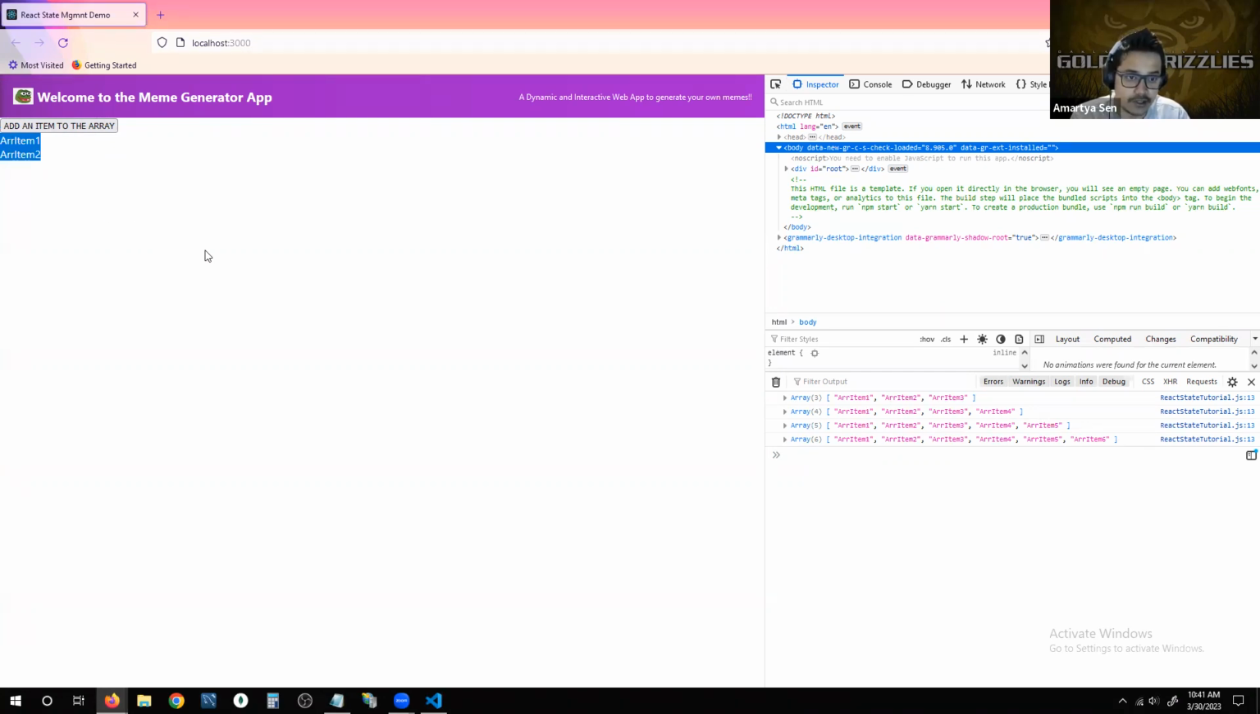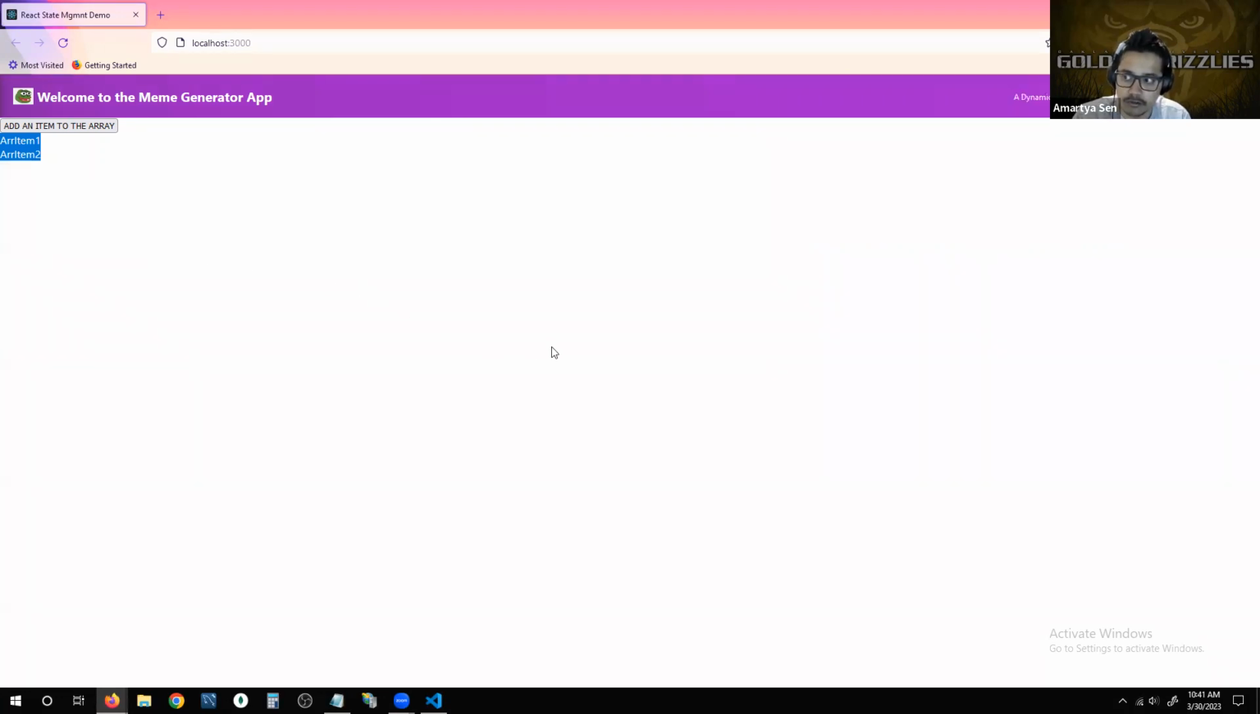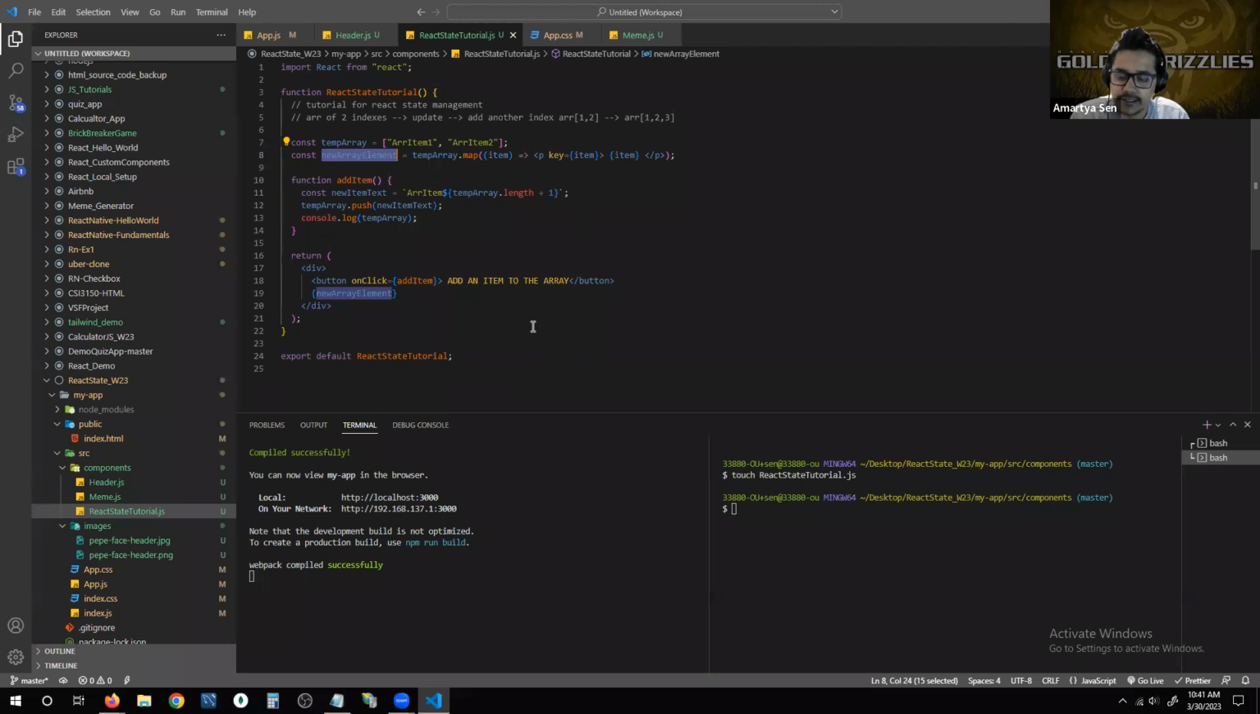And this is a major thing in React, because if you do not use state management, then you're going to struggle in situations like this. So then the question is, how do we solve it? Well, the solution essentially requires us to use React state management.